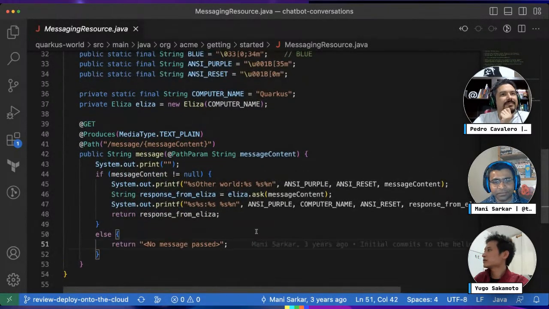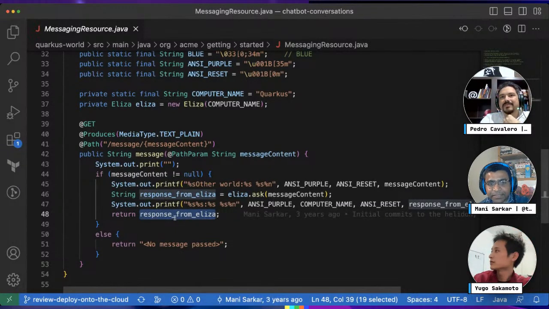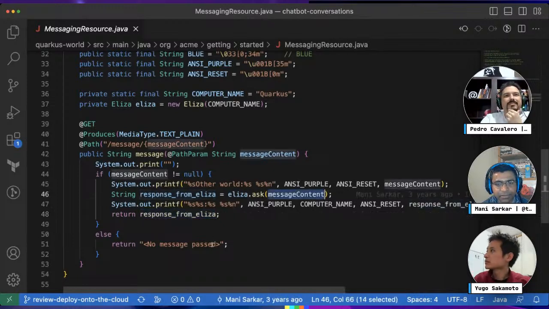We're using Quarkus with annotations. You define an endpoint, and the endpoint takes in one parameter, which is the message content, and that's it. And what it returns is just plain text, like the response. Yep, exactly. So when it gets the plain text, it sends it to this class called ELIZA, with the function ask, and passes the message content. And whatever it gets back, it sends it back to the caller. That's it.